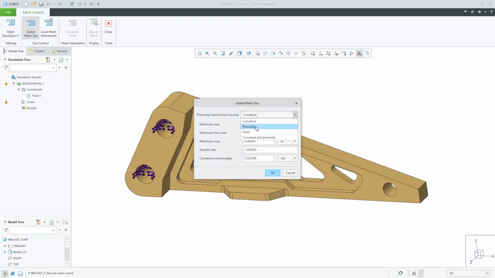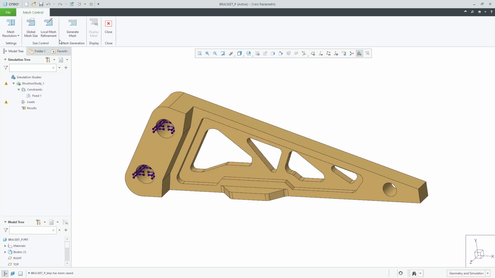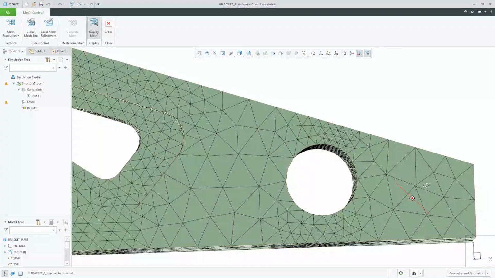Next, let's look at the global mesh size control and change to proximity. This will control the mesh elements between geometric gaps. This is the result with a gap setting of 3.